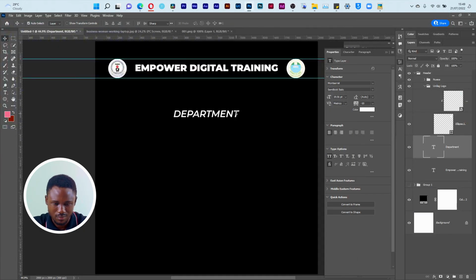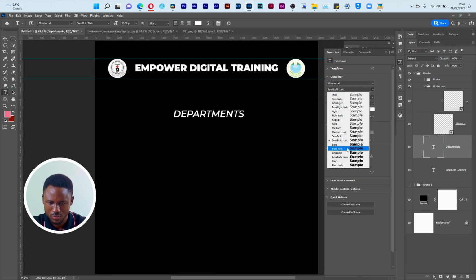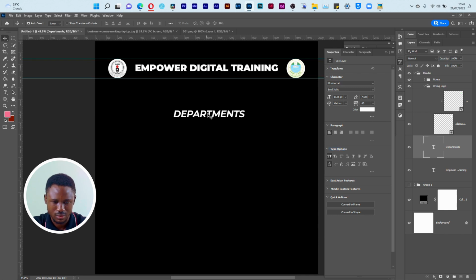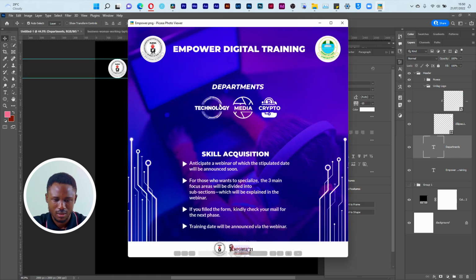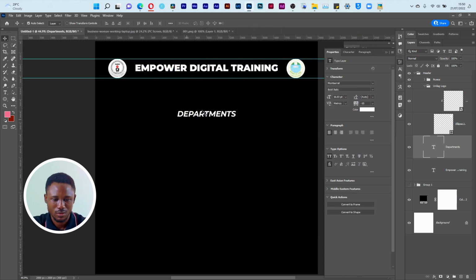Departments. Yes. Departments. It looks bold italics. Okay. The size, let's make it smaller. Ctrl Enter. Now the next thing we need is we need 3 texts, one for technology, one for media, and the other one for crypto. So we could just duplicate this or click and drag.